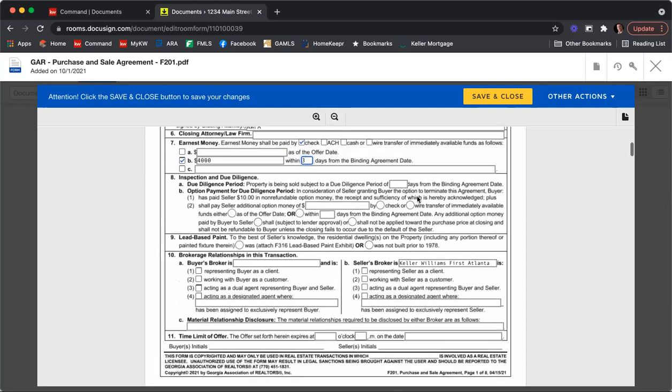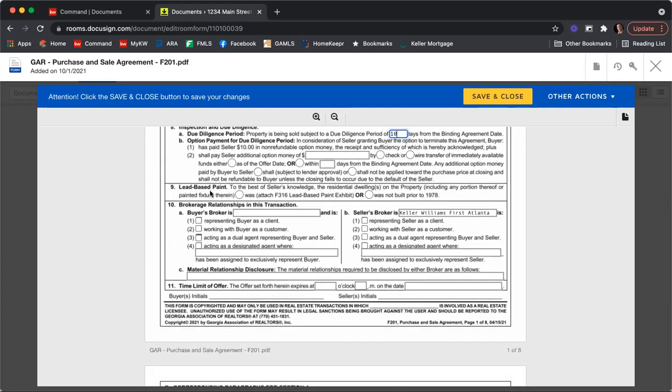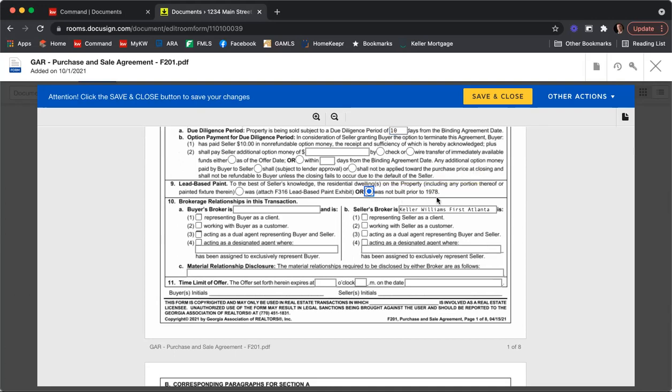Inspection due diligence. These buyers want 10 days of due diligence, so I'll put in 10 there. Scrolling down, lead-based paint. Since this home was built in 2008, we don't have to worry about lead-based paint, so it was not built prior to 1978.